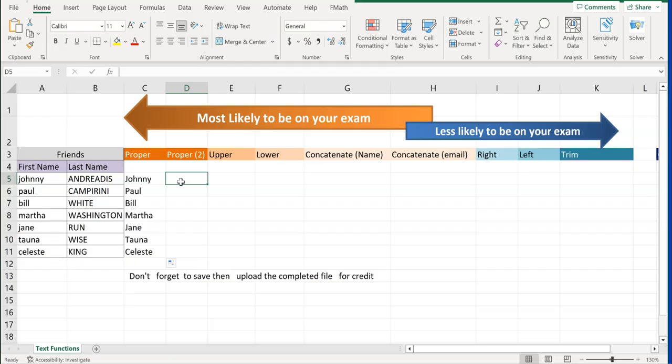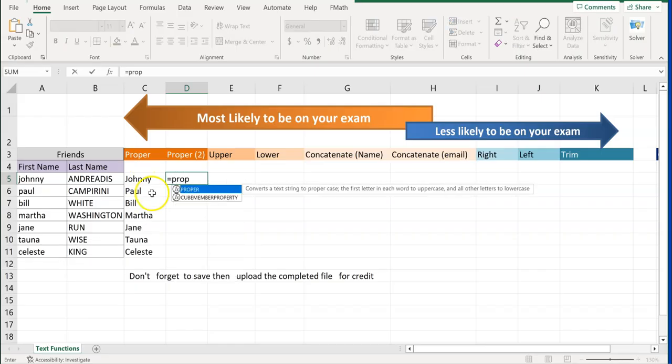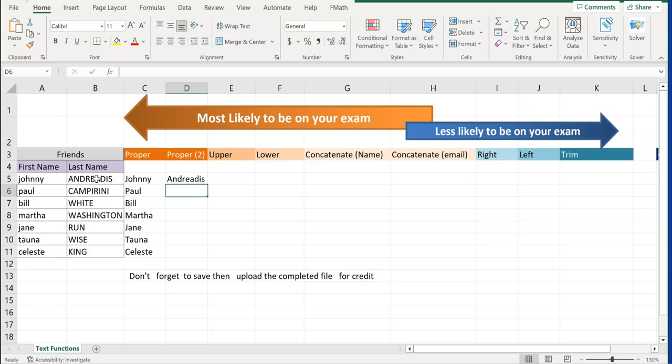Now in proper 2, we're going to show you this again. We're going to use the function, but now we're going to use it on the last names. So we did it on the first name where everything was lowercase. What about if things are uppercase or things like that? We can still use that function. So equal proper, and my text this time is B5. And I'm just going to hit enter. And we can see that Andreas is the last name. And again, I can copy it down by dragging it, or I can copy it down by double clicking on that box.